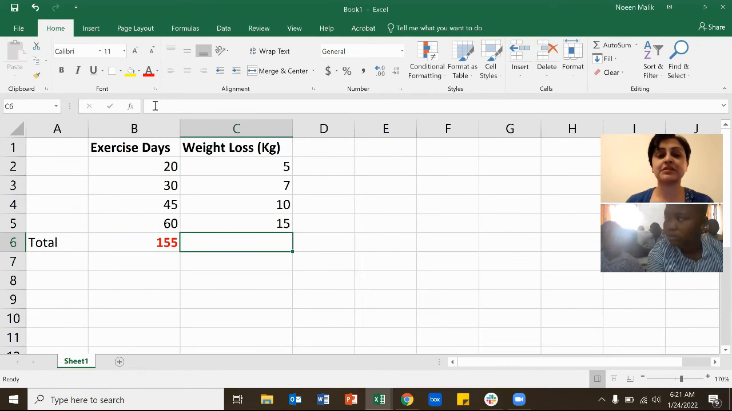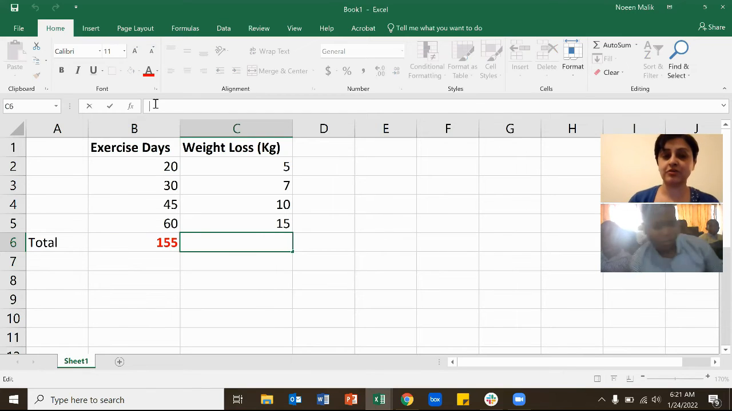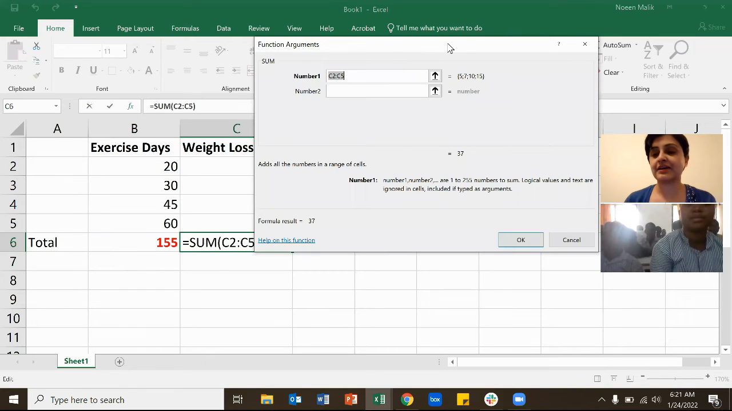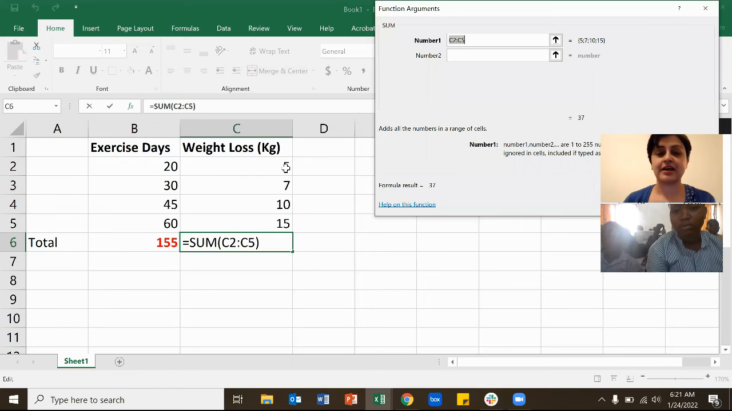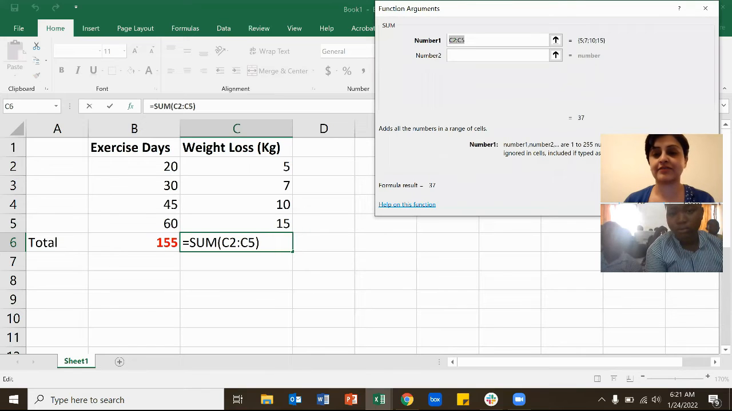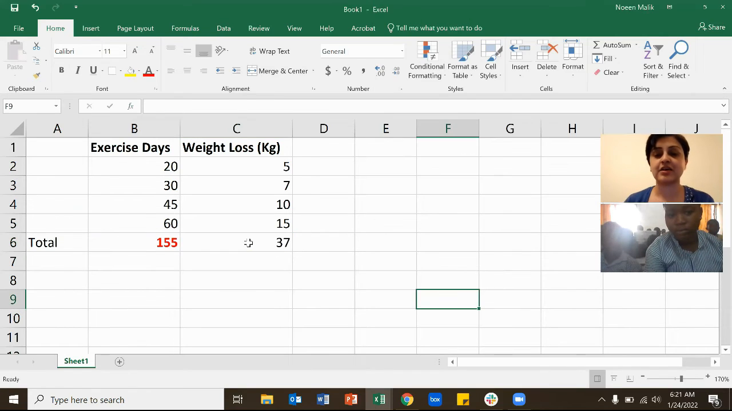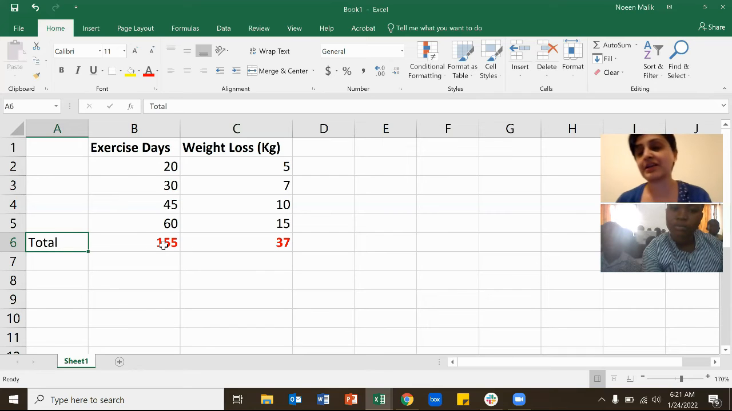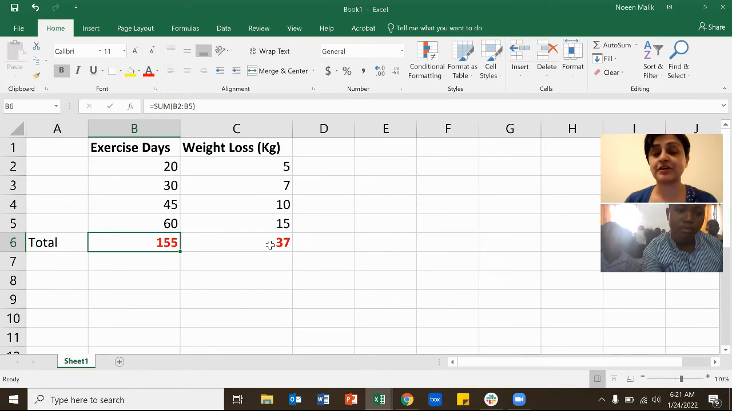Now, how much weight the person lost is equal to, same way, go to the sum here and then click it using these arrows, and it is all good, right? C2 to C5 and 37. So the person has to do exercise for 155 days to lose the weight in total, which is around 37 kg. Okay.